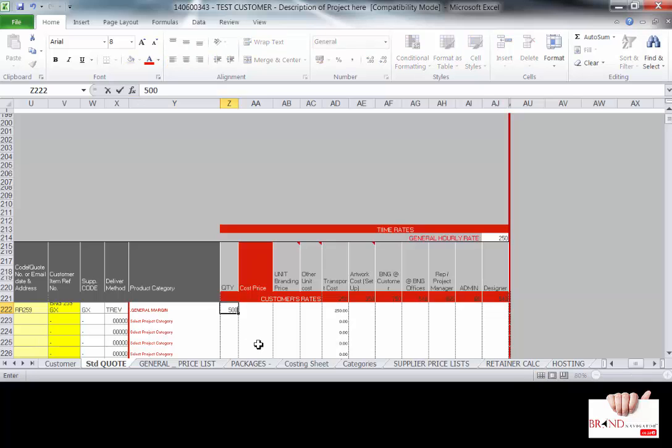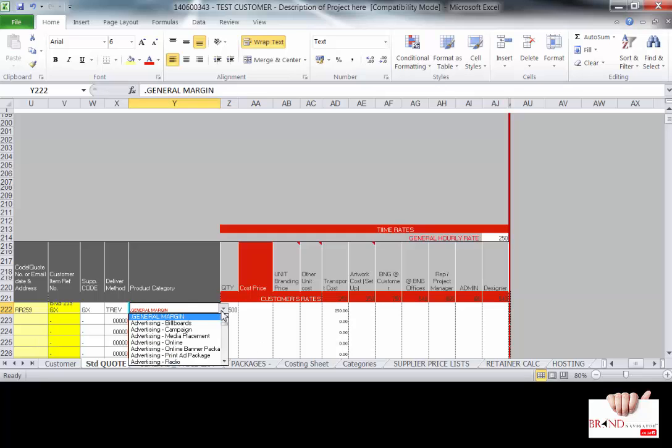Put the quantity we're going to have. We're going to order 500 of these mugs. I'm going to skip back for a second. And we're going to scroll down, and we're going to go down to gifts and giveaways.